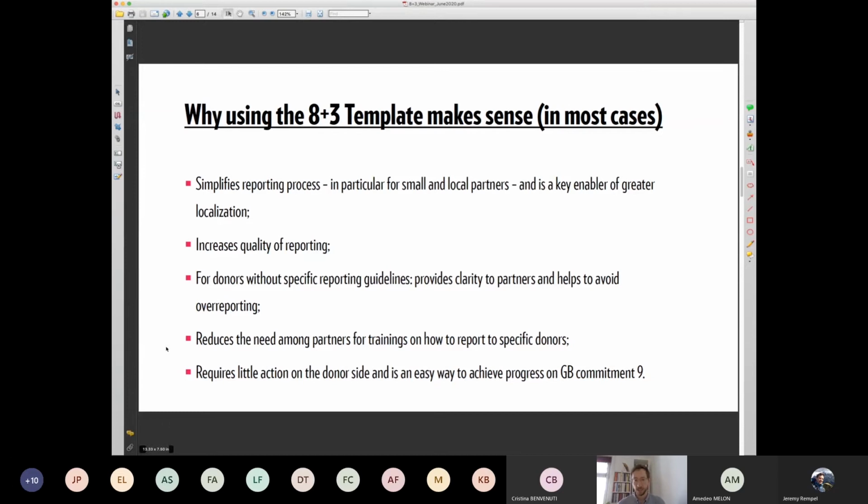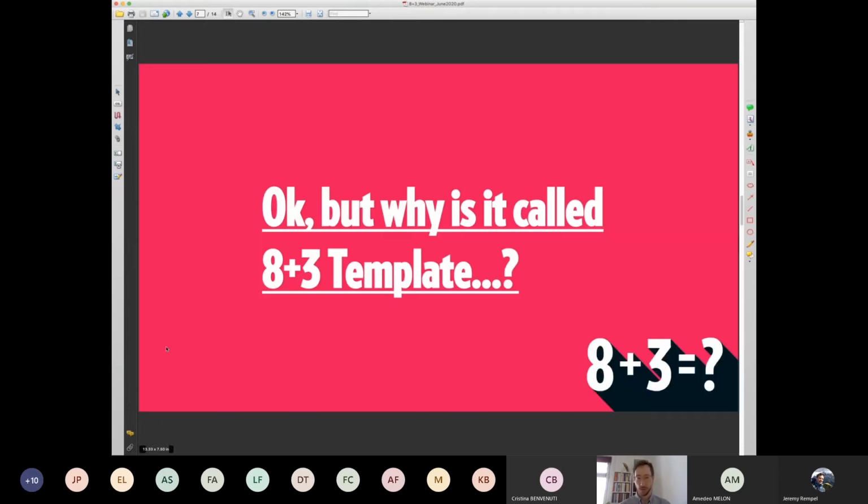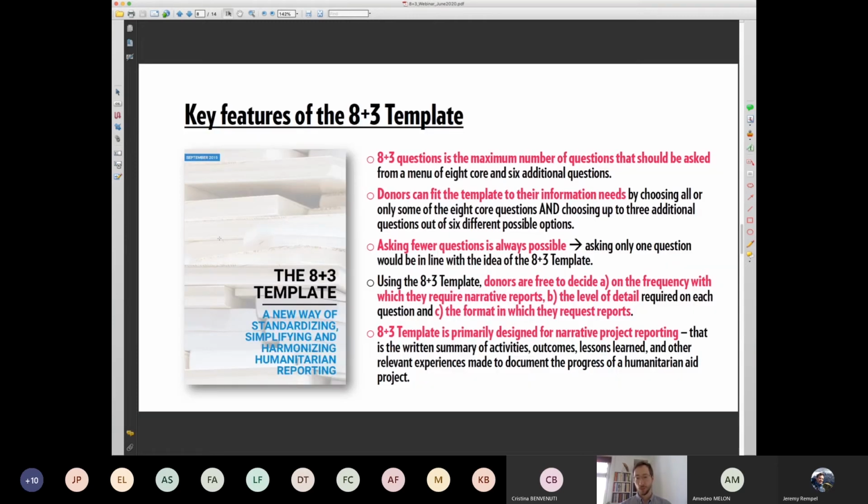I haven't yet said why it's called the 8+3 template. Maybe some of you know, some don't. I'll answer that in a second, but what I want to do now is to basically walk you through the features of the template, how it is actually structured, what it covers, what it doesn't cover, and the good practices that should be kept in mind when using the template. Now, why is it called 8+3? You see the first bullet point on the top basically reveals that.